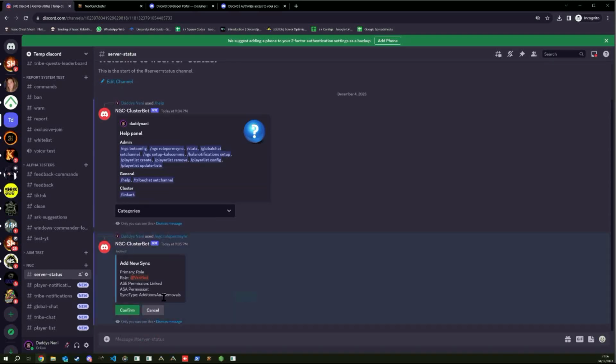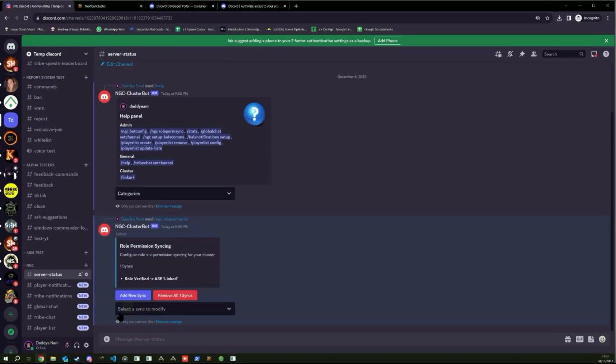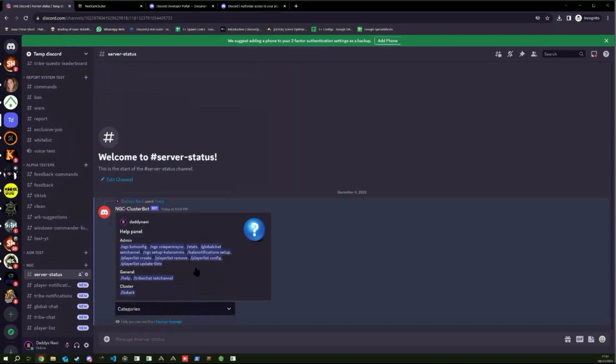Okay, addition and removal. When you give them the Discord role, it will add the permission group in game. When you remove the Discord role, it will remove the permission in game. That is addition and removal.